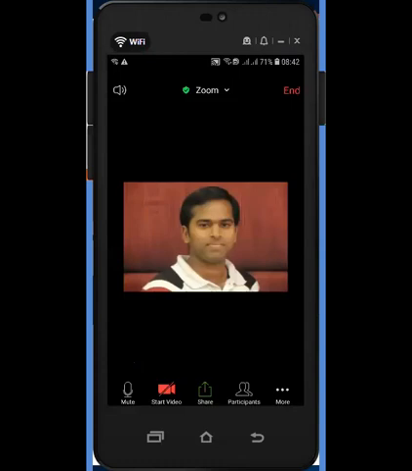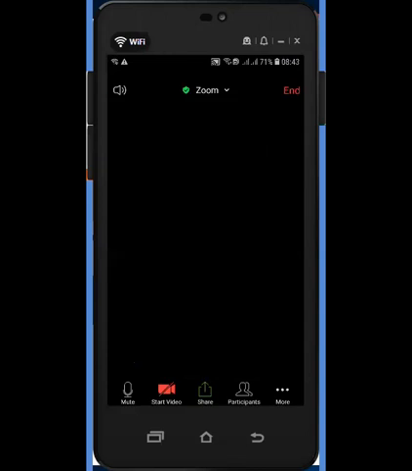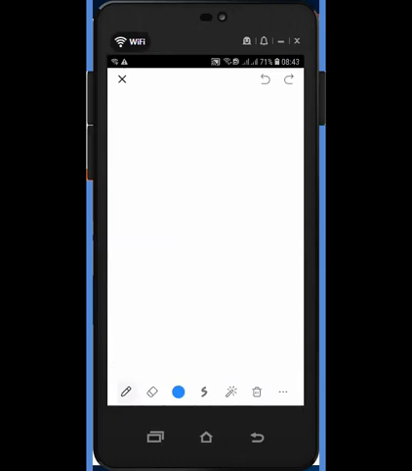You want to draw something and then explain. So now you can share a whiteboard. You can see at the bottom, you have an option, share whiteboard. So let me share a whiteboard and click on the annotation. Here, you have the eraser, you have the color.